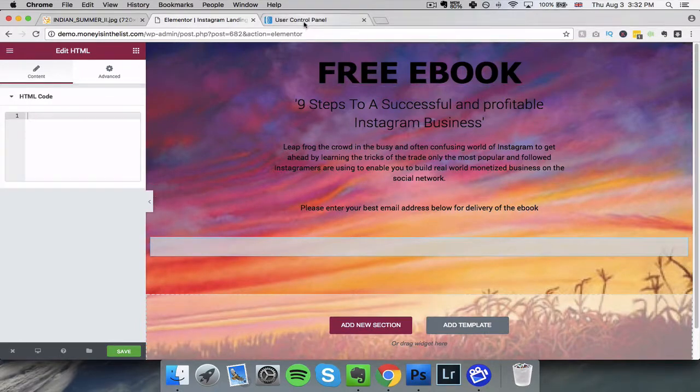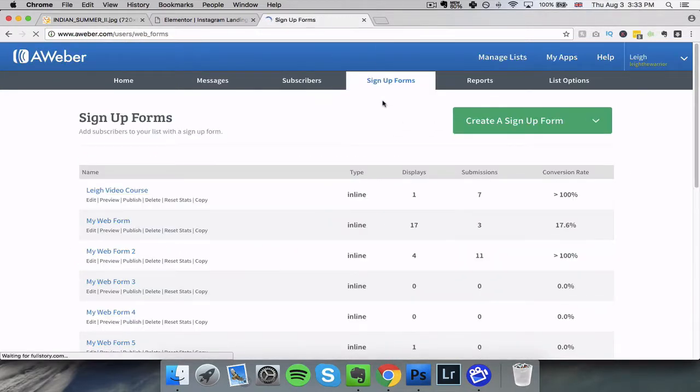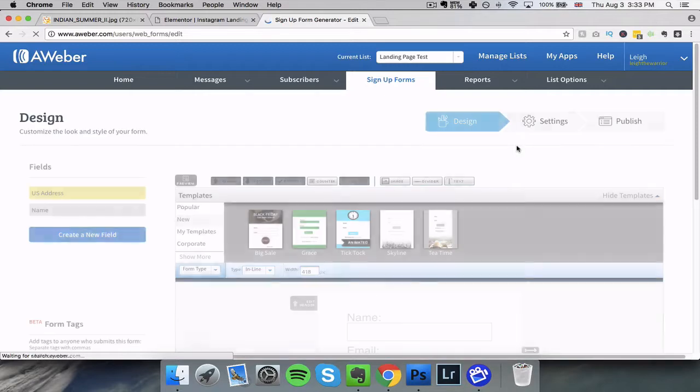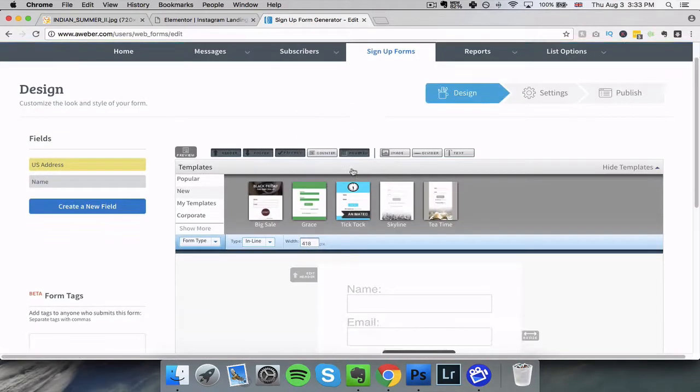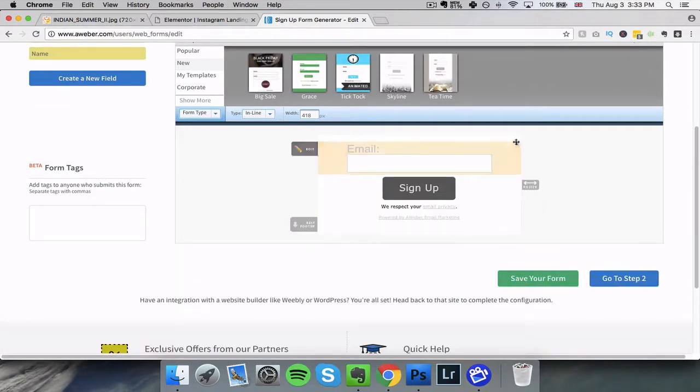So we jump across to the control panel of Aweber. We will have to obviously create a list, go through all that process, but once we've done that, we click on Sign Up Forms tab, then we click on Create Sign Up Form, then Sign Up Form. And here's where we can design it. We want it to be pretty basic. So what I do is I delete all of these unnecessary items.